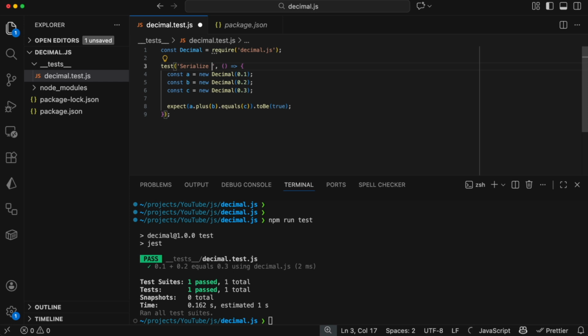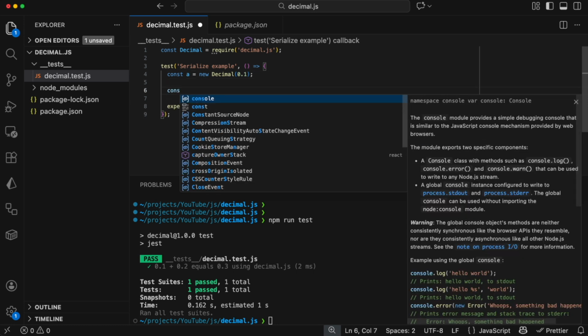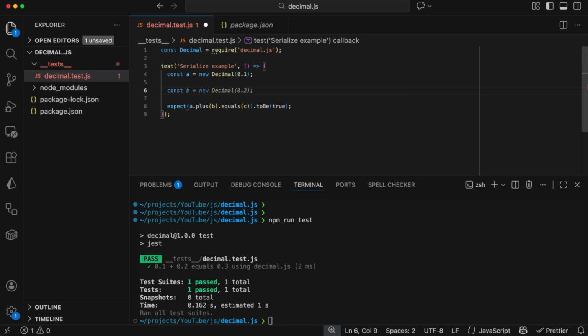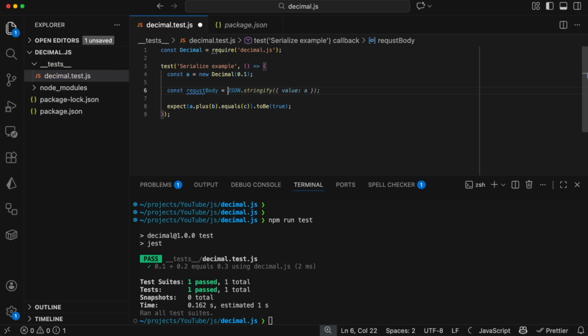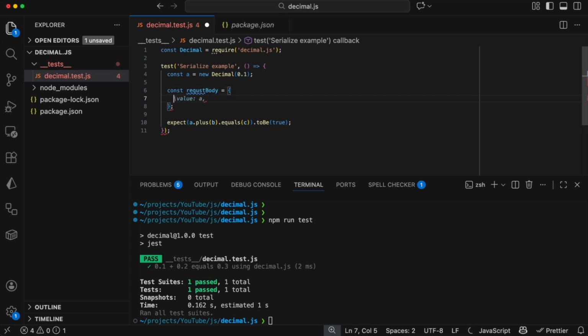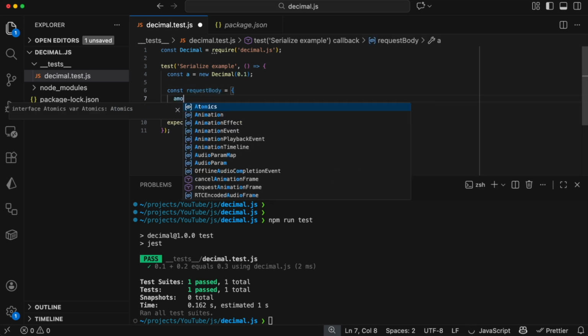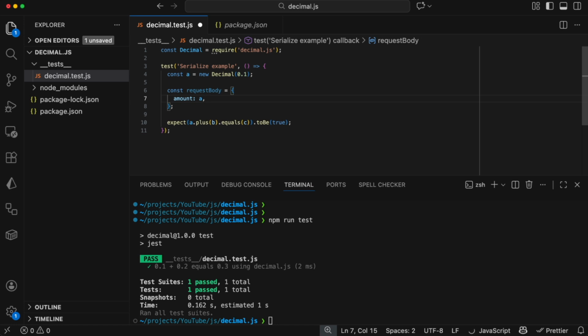Let's call it serialize example, and now we're gonna have only one variable, which is gonna be A. We will introduce a new object, let's call it request body, a simple object with amount of A. So beautifully, we have A and we have request payload, which is going to be amount of A. Somewhere there can be currency or something like that.